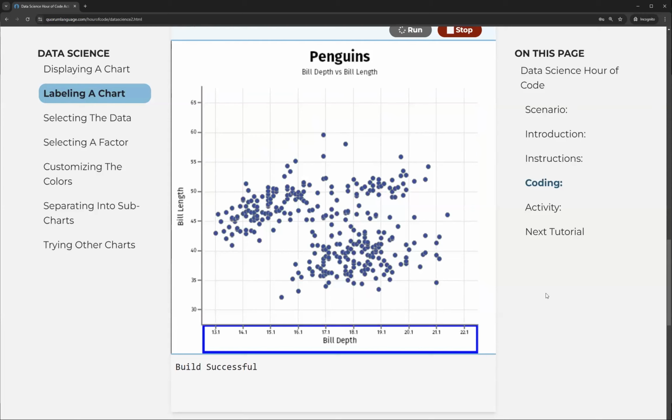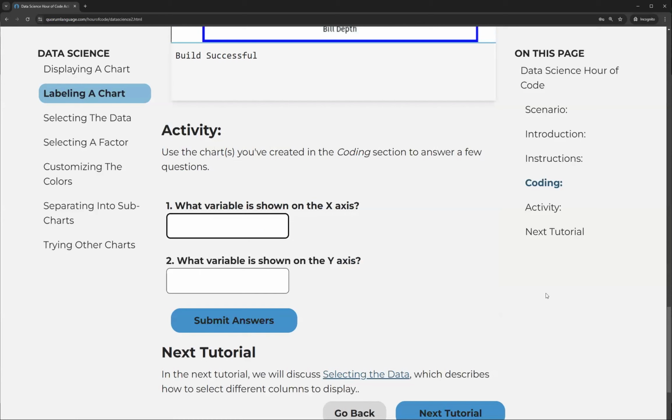So now that we have a running chart with our new titles on it, I'm going to press escape to unfocus the chart and then move down to our questions. Console output group 1. What variable is shown on the x-axis? So our first question is what variable is on the x-axis? And the second question, 2. What variable is shown on the y-axis? It asks what's on the y-axis.